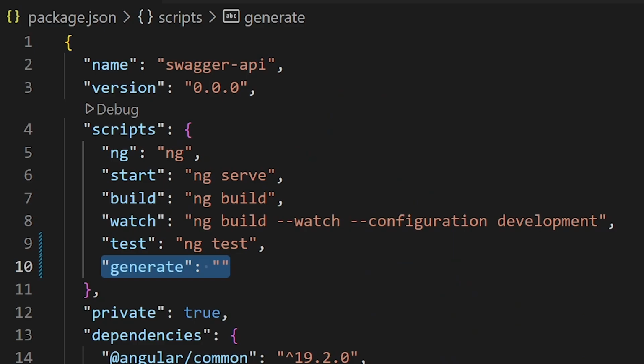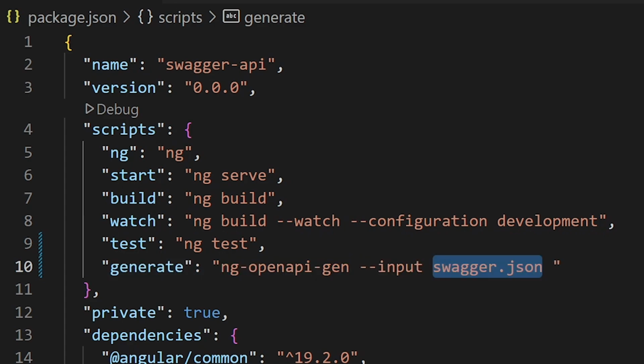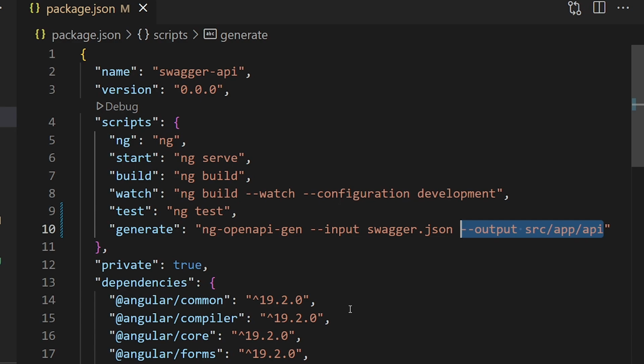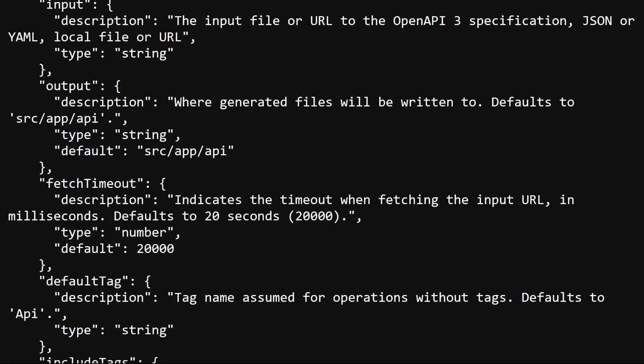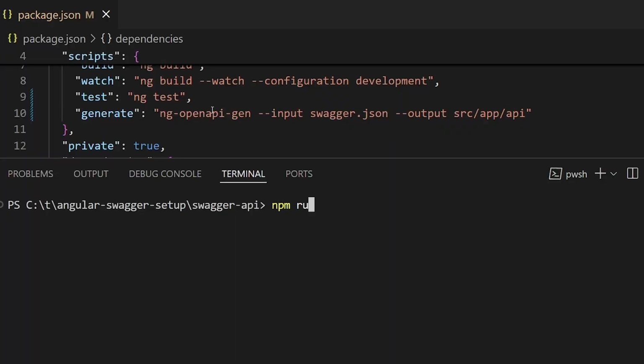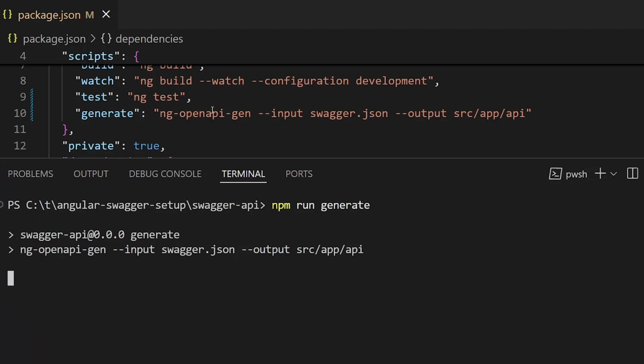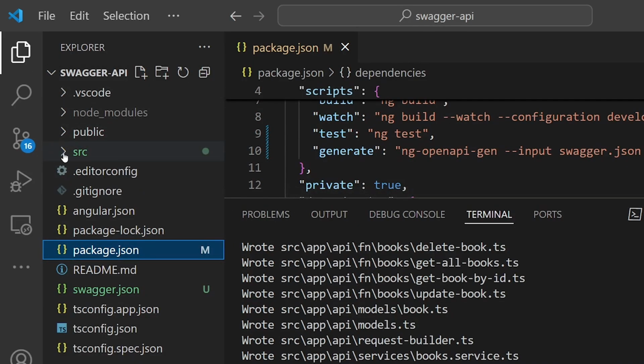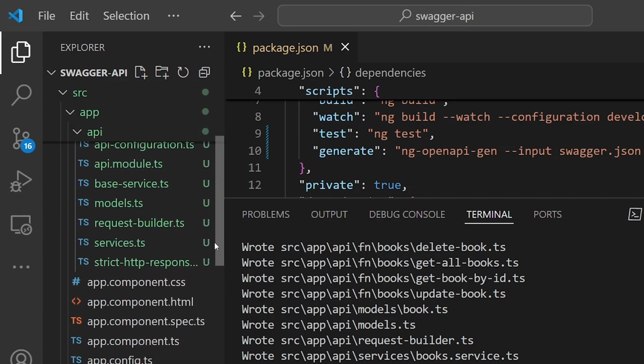To generate API routes, create an npm script with the command ng-openapi-gen. For input, add your Swagger document. For output, specify a path in your application. There are so many other options, so I link them in the description below. To generate the routes, type npm run generate. This will generate a bunch of models and services that you can use across your project.